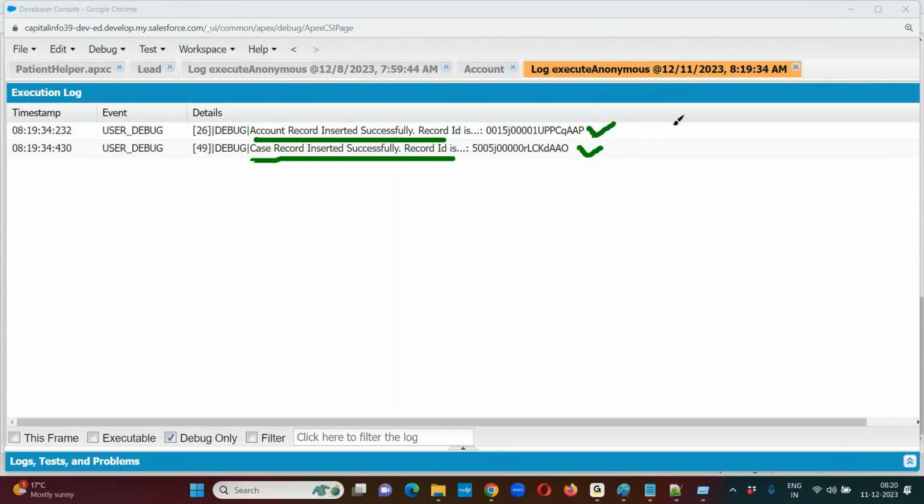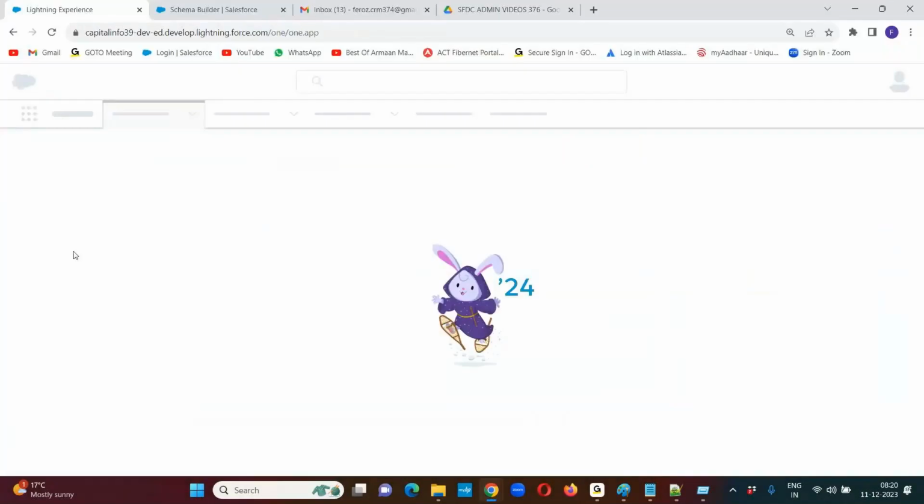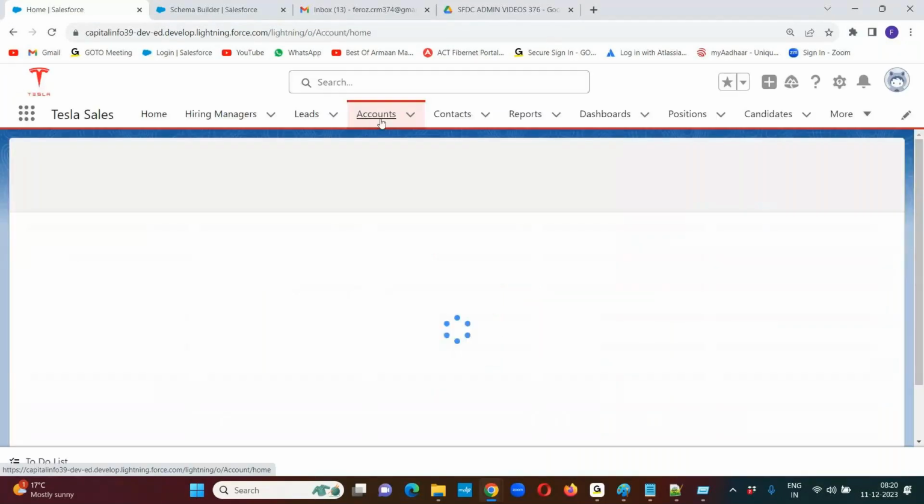Go to the accounts tab. Open the account record. What is the account record we have created? We have created the record with the name Kishore Kumar. So this is the account record. Go to the details. Now we can see whatever details we supplied upon creating the account record, all the values are available as they are over here, along with the details also.